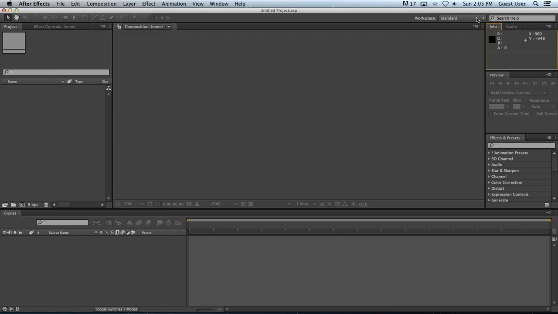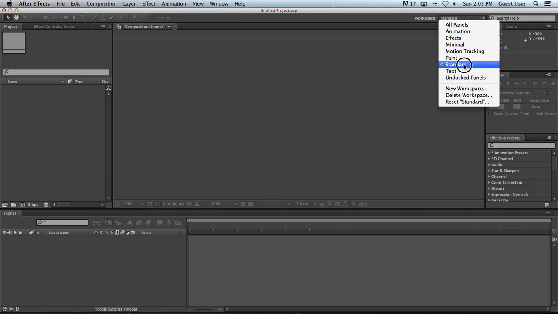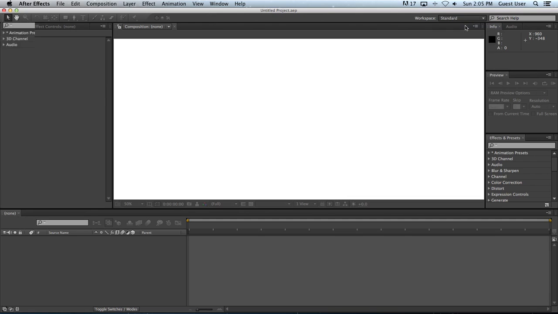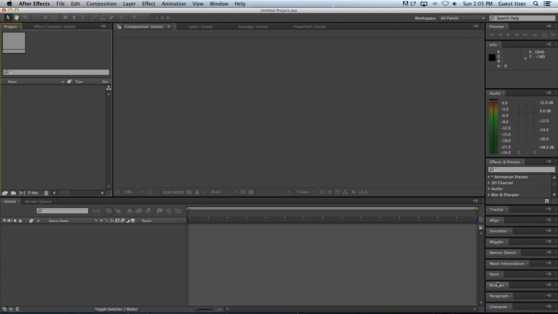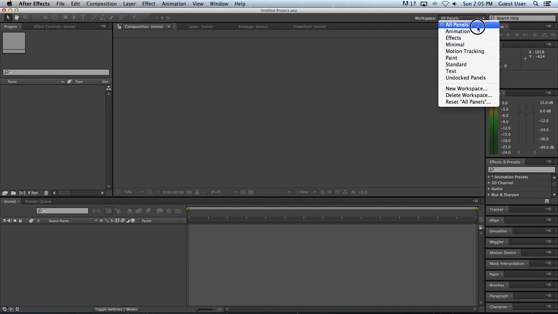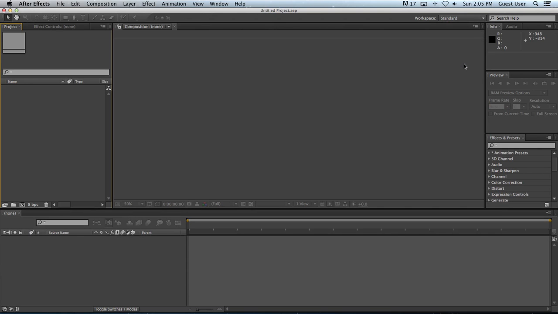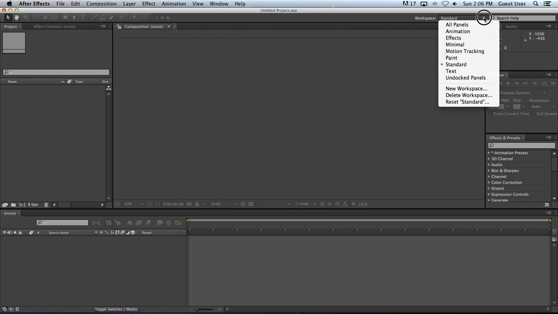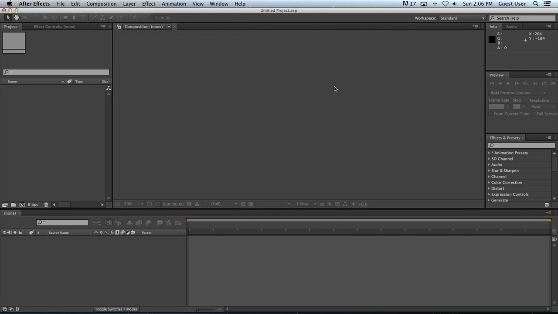Up here on the right, there's a drop down for changing your workspace layout. So like I said before, we're working in a standard workspace, but you can switch that. So let's say we want to do all panels. Now, this is going to be a bit overwhelming, but you can see it added a whole bunch of other panels into our interface, and we can just go back to standard at any time. If you create a layout of panels and windows that you like best, you can go under here and do new workspace and save it as a custom workspace that you can easily switch to. And then there's a search help text field up here that I've never actually used, so I can't tell you exactly how that works.